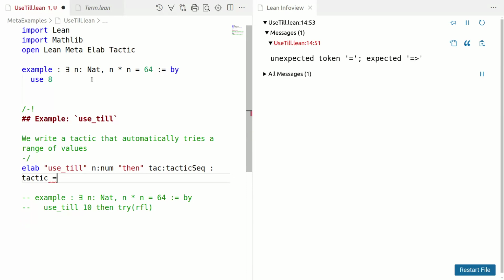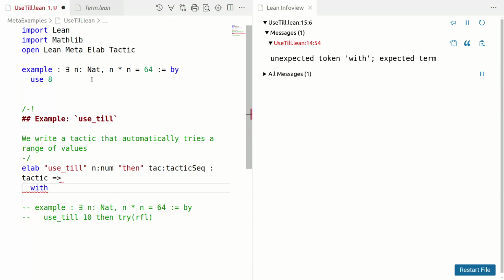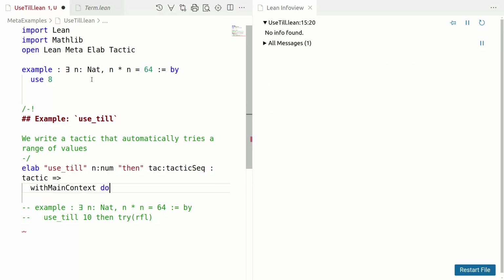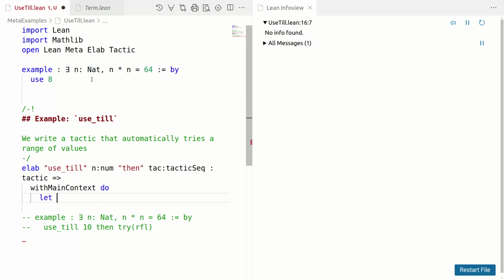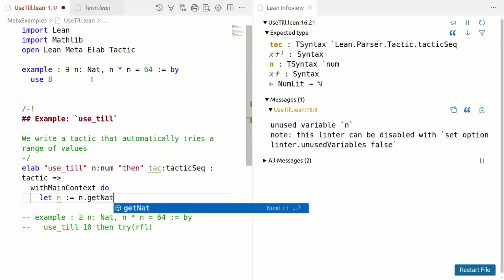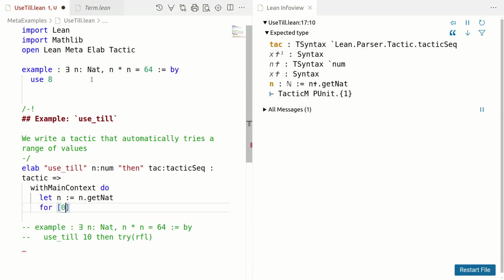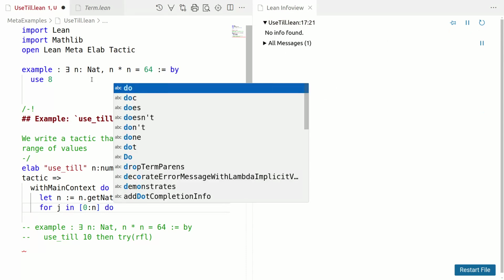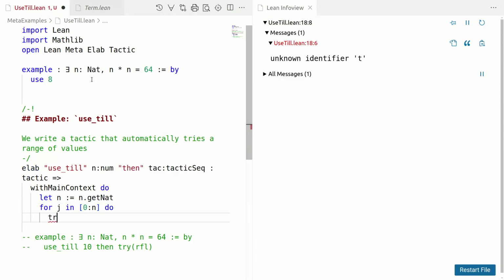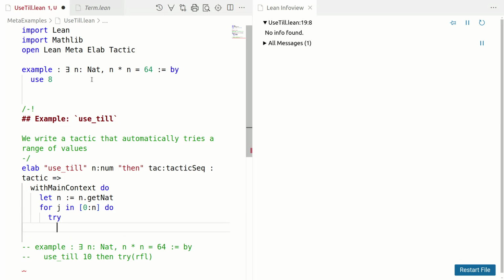Again, we should not forget withMainContext, do. Well, what do we do with the main context? First of all, let's get the number. Let n := n.getNat. We don't need the syntax later. This gets a natural number from the syntax object. We are going to loop from 0 to n: for j in [0:n] do. And well, what do I do with j? I'm going to try something, and we'll successively correct our tactics.